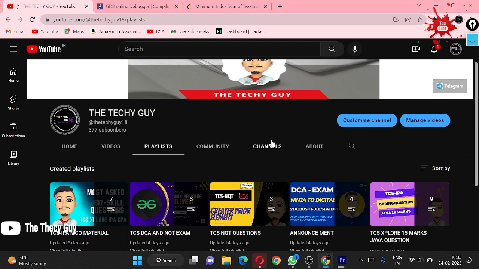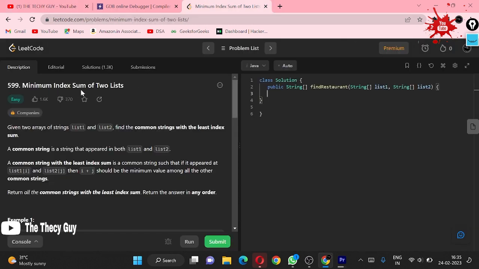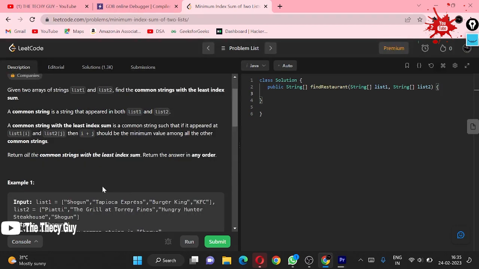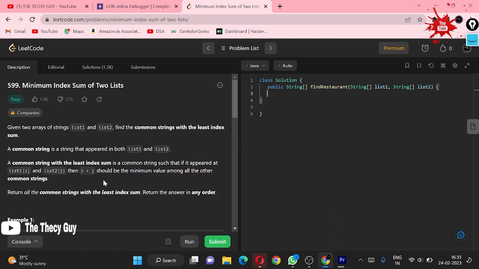You can't expect it in IPA but you can expect it in BCA. So our question is minimum index sum of two lists. This question is tagged as easy on LeetCode. The tag is only easy, but the question itself is difficult. I am repeating, the question is difficult because here we get another thing. If you know dictionary, or map in Java, then you are able to do it if you are familiar with these topics. And if you are not familiar with these topics, you can't get it right.